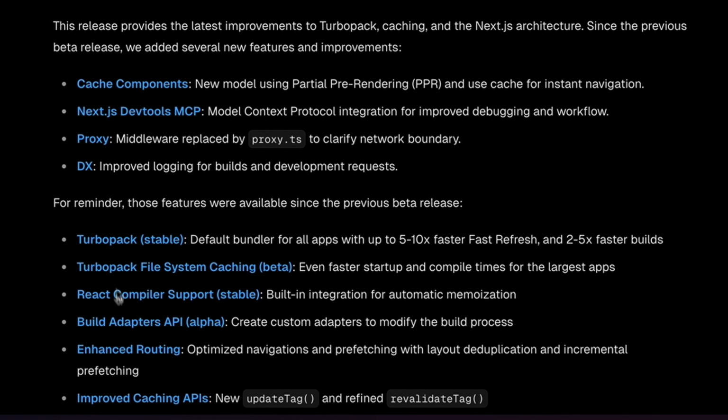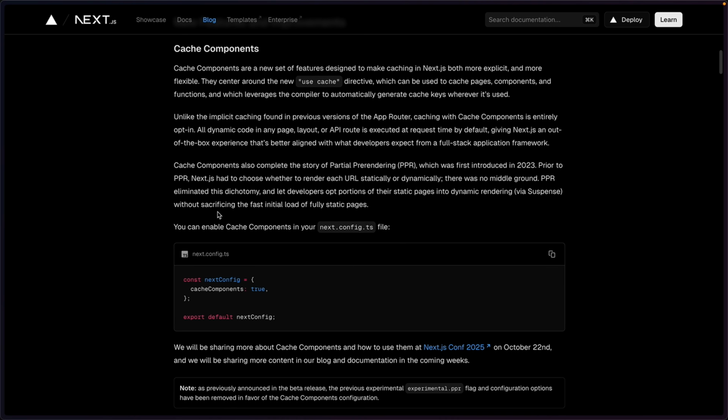Next.js 16 is available now and comes with a whole bunch of cool stuff. But the thing I'm most excited about is cache components. Cache components? Cache components? Nah, I'm going with cache components.